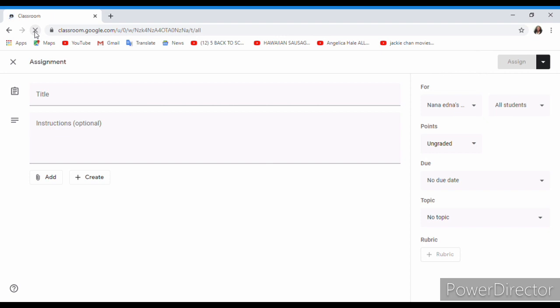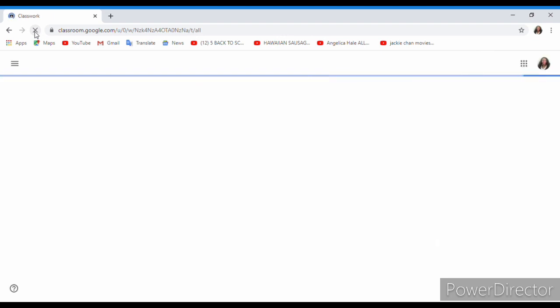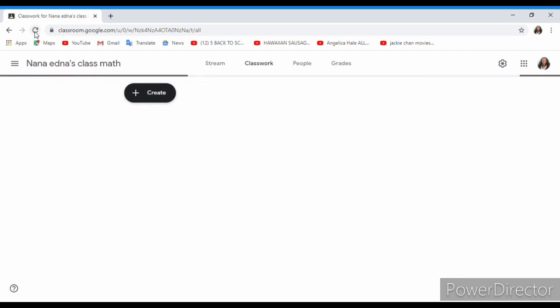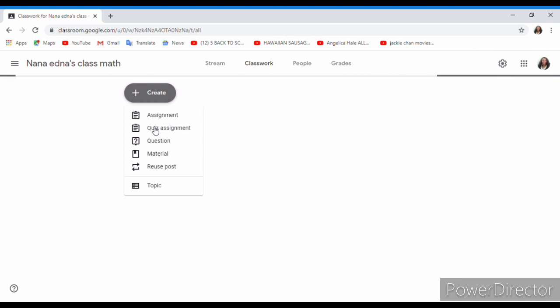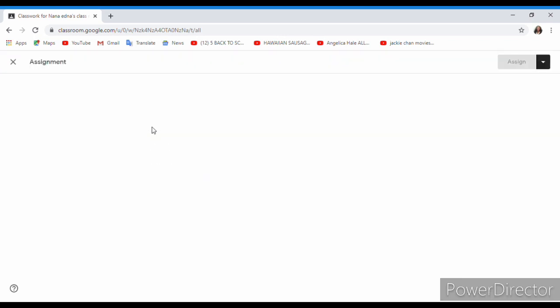On the assignment tab, and then from there we go back, create. There is quiz assignment. You can create. Now this is where you can get the slide where you are going to create your quiz for your students.